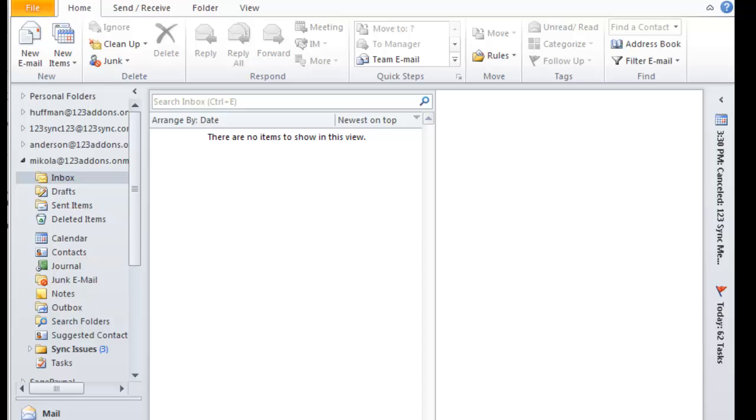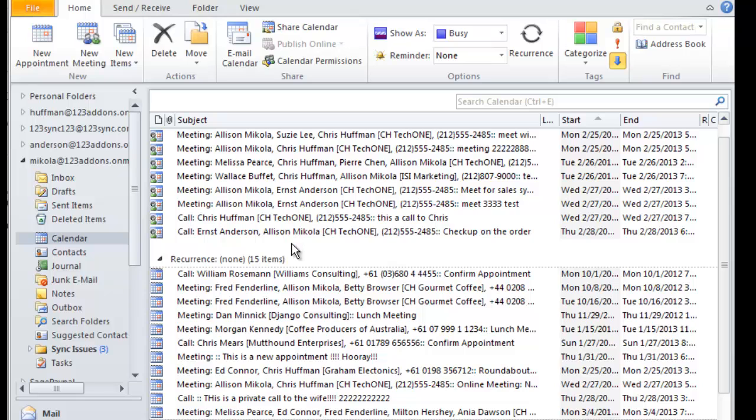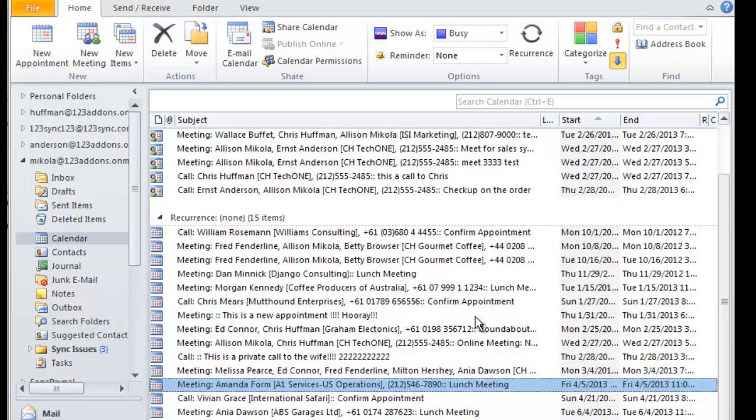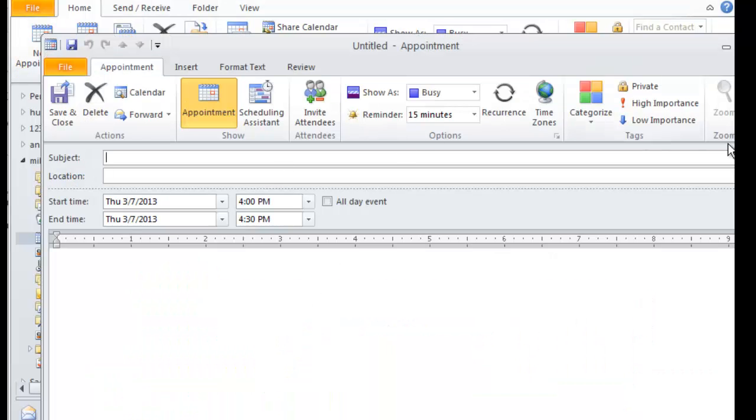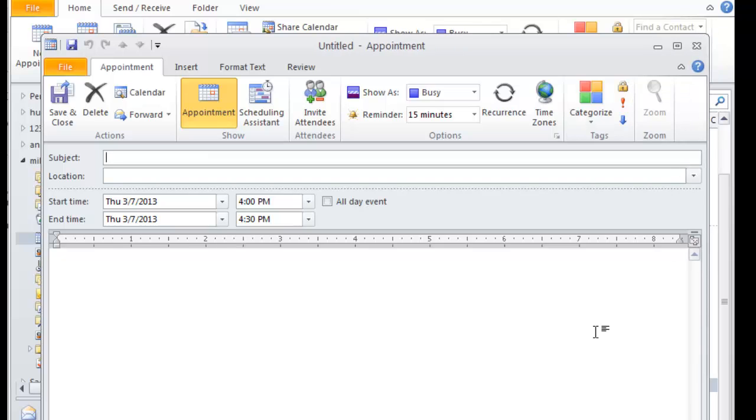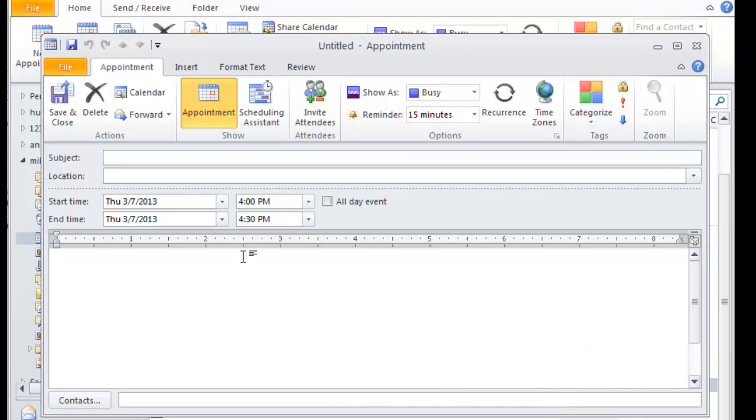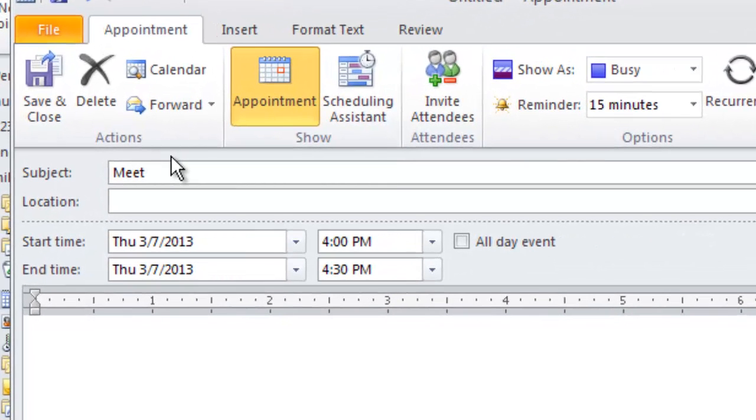So enough with the concepts. Let's get down and look at a couple of examples. I'm going to click on the calendar for our Allison Mikola mailbox. In this calendar, we have it in list mode, so we can have easy access to the items. We click on New Appointment to create a new appointment. On this appointment, for the subject, we're going to call it "meet regarding 123Sync implementation."